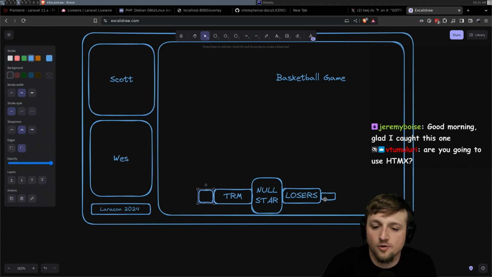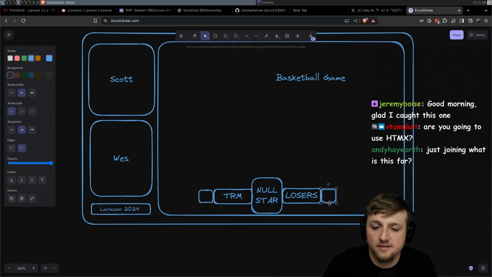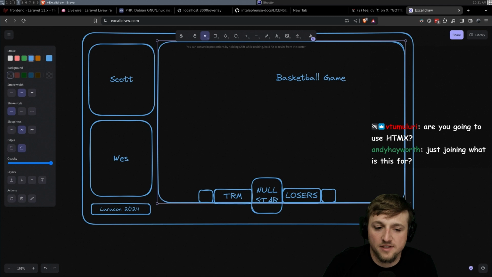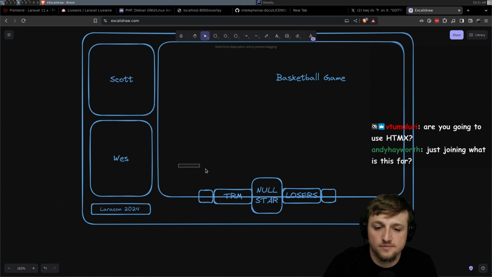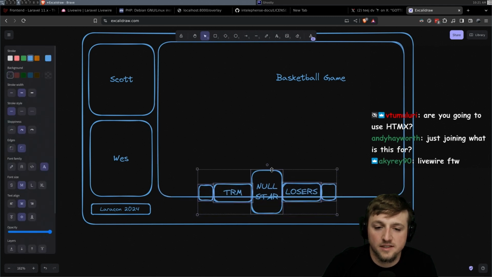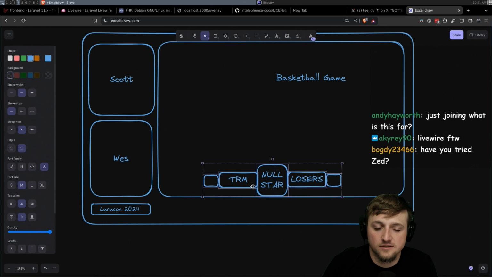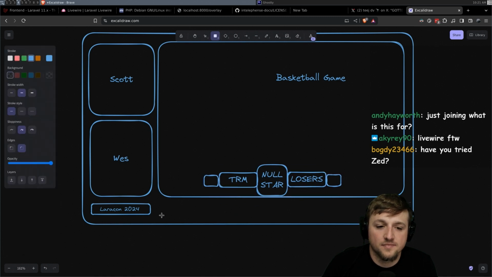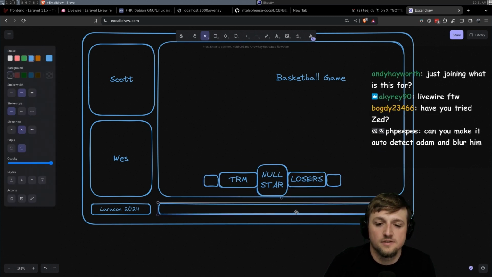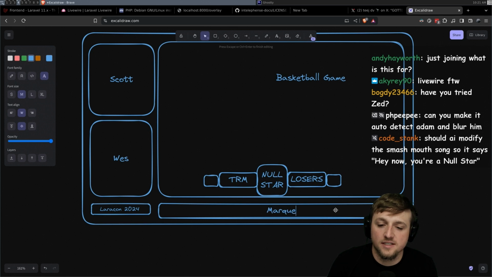What else would I need to... Oh, and then maybe this needs to be slightly shorter so we can have a... Maybe this should all get moved up like this. This can get moved up to here. Like this. And then we do a marquee inside of this. Marquee of ads.